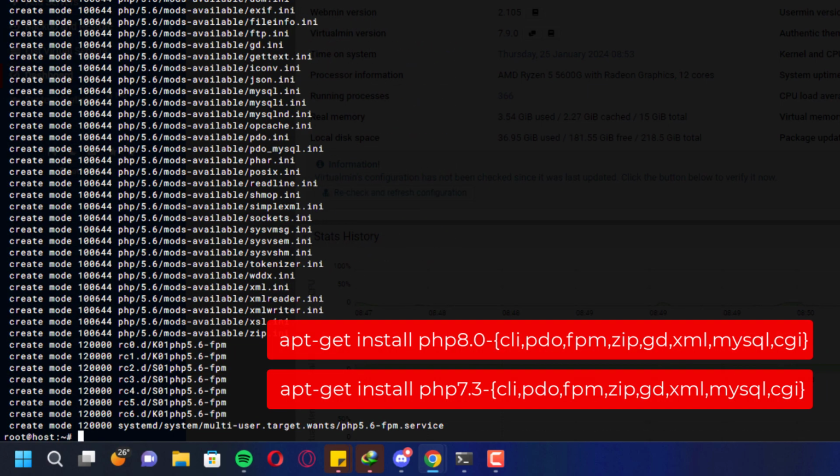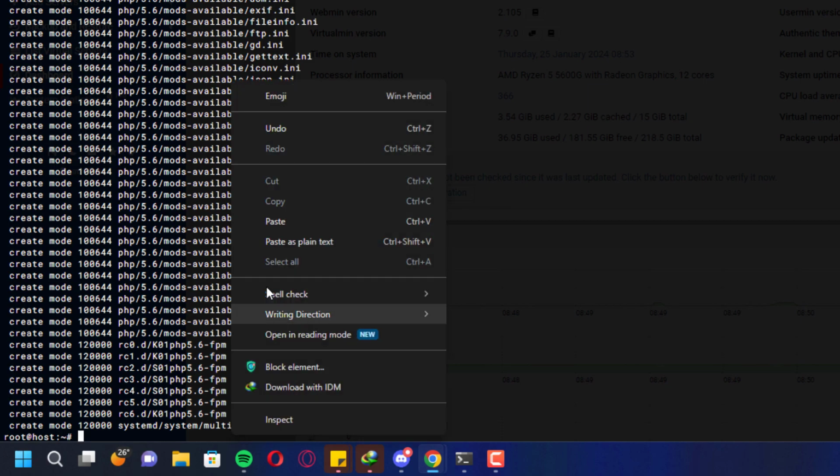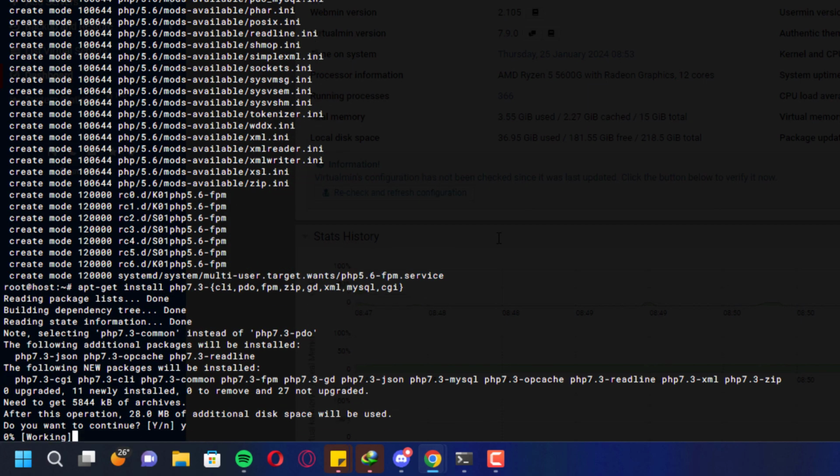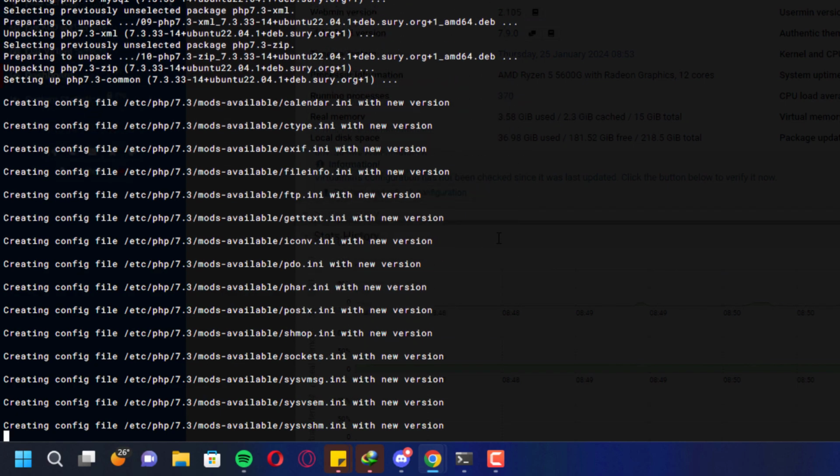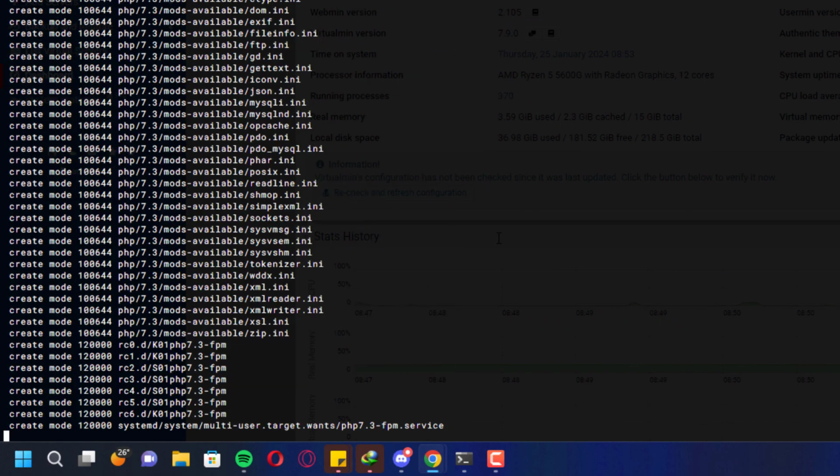With this command you can install PHP 8.0 and also PHP 7.3. And as I said before, you can customize the versions to install a particular version as well. Once the installation is done, we can change the PHP version as we want.